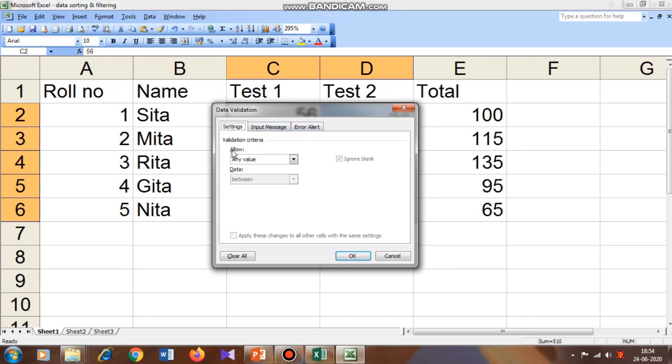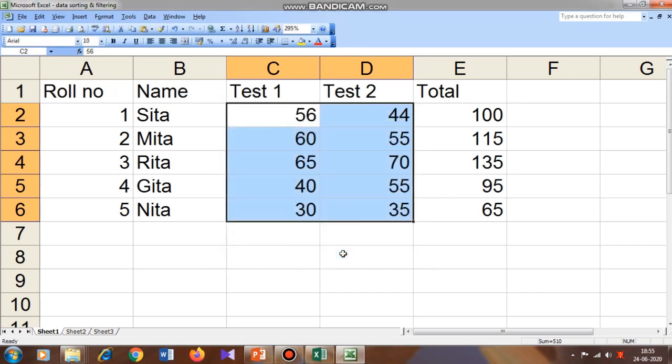From the settings tab, it is asking me to allow any value. So I will click on this drop down list and select whole number or decimal. Both are the same, so I select decimal. It opened these new options for me. It is between, so I will type minimum value 0, maximum value 100, and I click on the OK button.